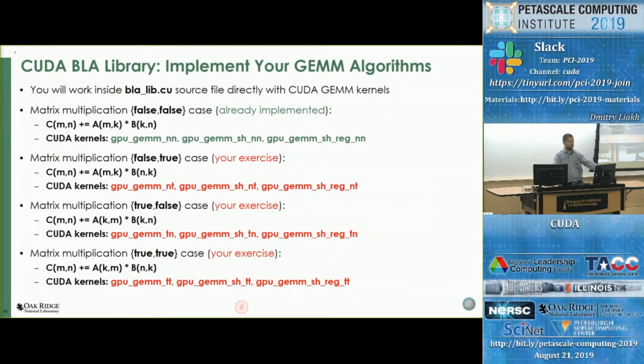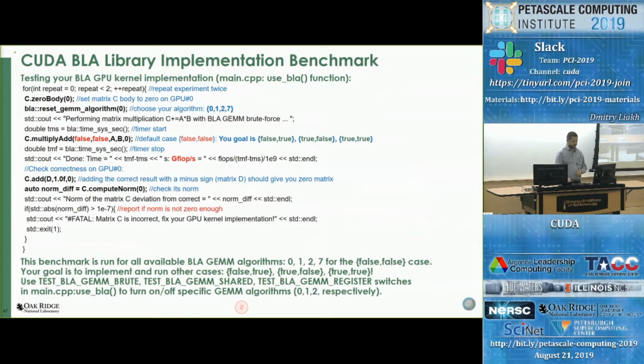Now you have empty placeholders in the blah_lib.cu source file, if you look at it. You'll find these empty placeholders, just prototypes of these kernels, for different cases where one of the matrices A or B or both of them are transposed. And these have suffixes nt, tn, and tt. They designate whether the first argument A is normal and B is transposed, or A is transposed and B is normal, or A is transposed and B is transposed. And the exercise is now to fill in and populate those empty kernels with an implementation which would perform the matrix multiplication for these cases.